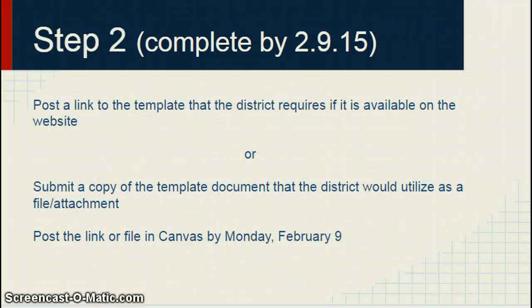The second step of the project is due by February the 9th, and this is where you will post a link to the course proposal template for the district. Some may have it available on their website, and so you would just post the website link to where the document is. Or if you received a Word document format or a PDF format of that, then you will post that particular document up as the template. And again, there's nothing you complete in the template. It's just that you've located the template and posted it up so that I can see that you found it. And that is due by Monday, February the 9th.